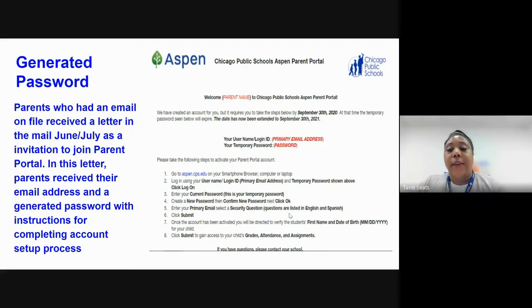You were sent a letter in the mail. It had your first name, your username, your login, which was your primary email address, and then we sent you a generated password. This password was created just for you. You would go in and follow the steps.